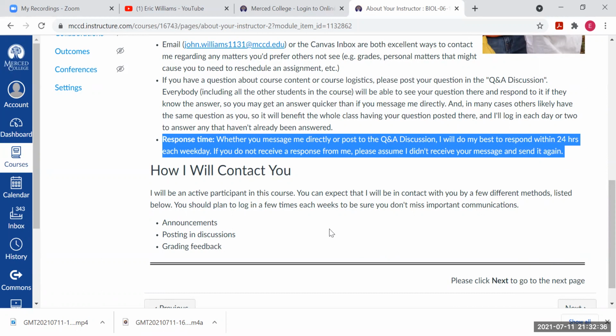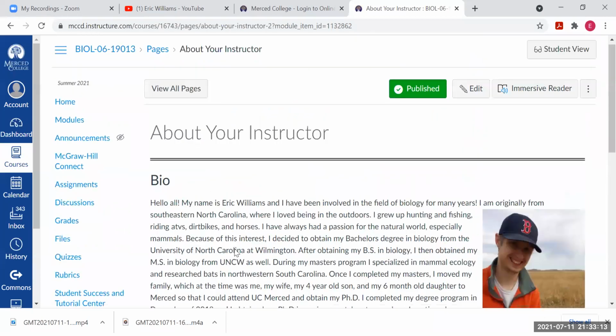I will contact you all through announcements, postings and discussions, and some grading feedback, although a lot of the grading in this course is done automatically through the Connect workbook. And so there's not really a lot of short answer feedback per se. But if you ever have any questions about the types of work that you'll be doing, say in Connect, feel free to email me about those questions and I'll be glad to go over and provide feedback for you in that way.